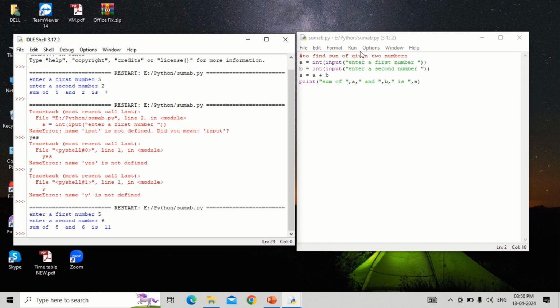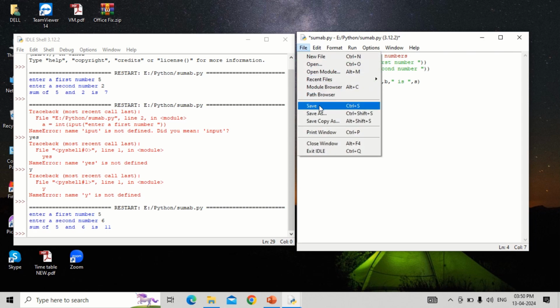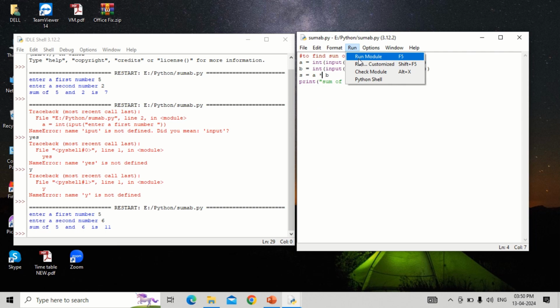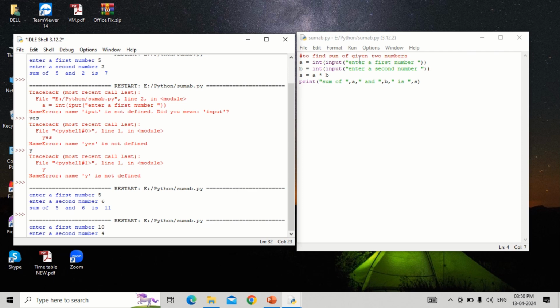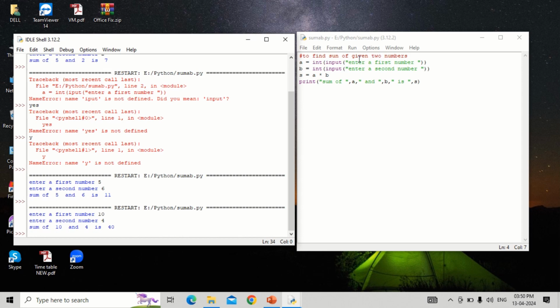And an example for a logical error. I want to find the sum. Instead of writing the plus symbol here, if I write an asterisk symbol, then what happens? You get a wrong result. So this is an example of a logical error. Now you can check. The first number I will give 10 and the second number I will give as 4. So here the sum of 10 and 4, the answer should be 14. But here the output we get is 40, because we have made a logical mistake here. I have written A asterisk B.